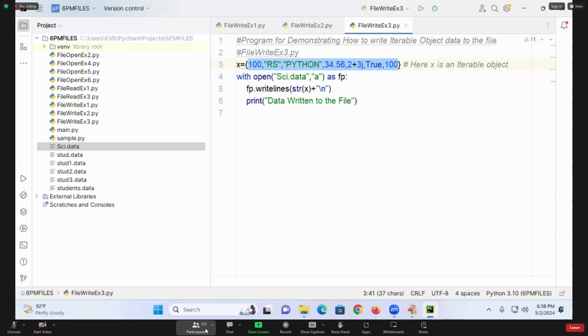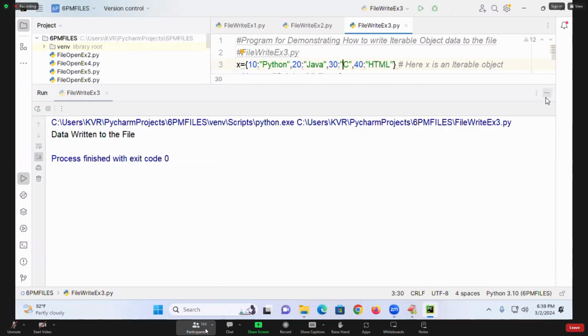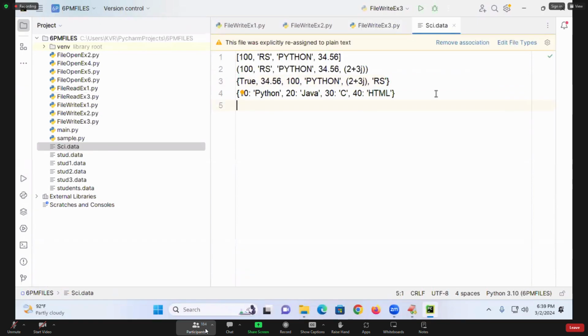Try to follow carefully. 10 colon Python. 20 colon Java, I will write it. 30 colon C language, I will write. And 40 colon HTML, I will write it. What is this x called? Dictionary. It is also converted into str only. Write this data to the file. Data written to the file. Go to the place. sci.dictionary is also written to the file.